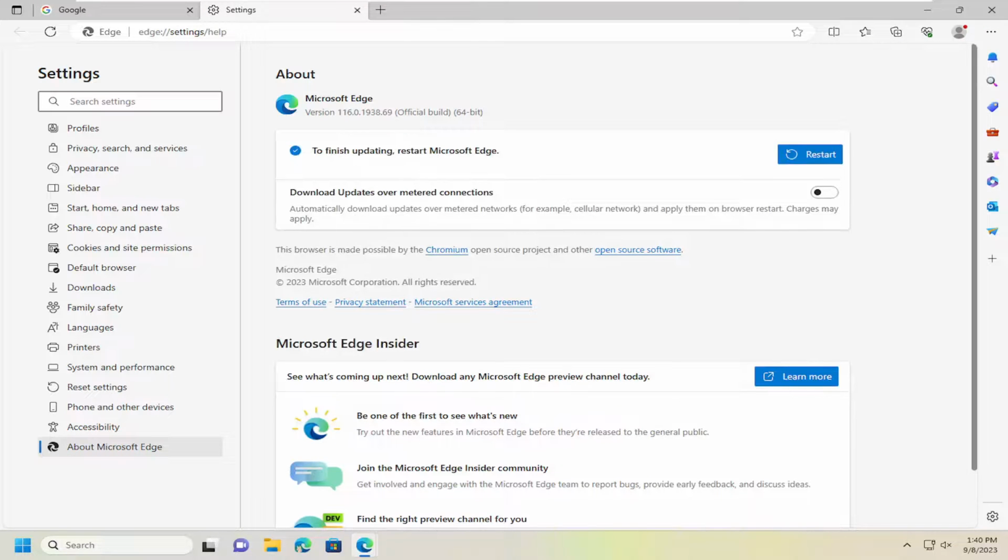At this point, it'll tell you what version you're currently running up here, and if there are any new updates available, it should automatically check for them, and then you would select the restart button to go ahead and actually install the updates. So, pretty straightforward process.